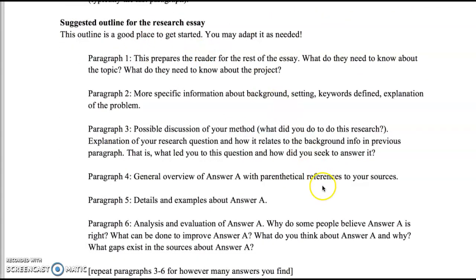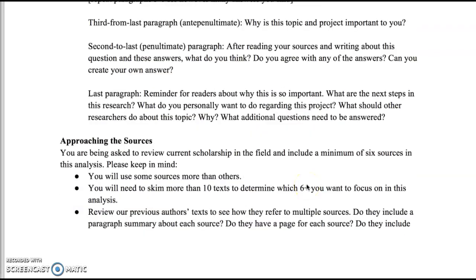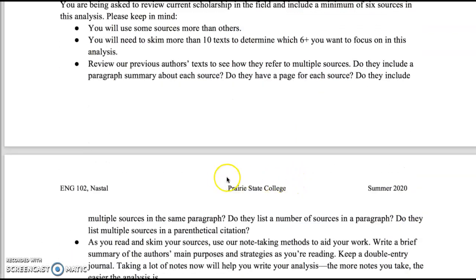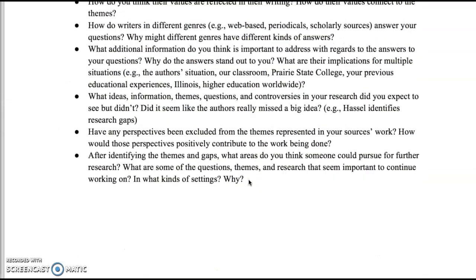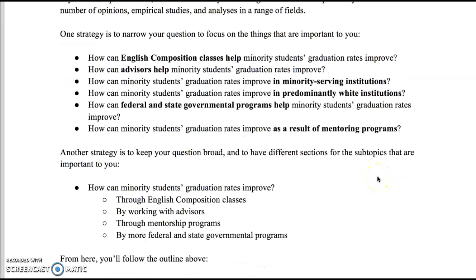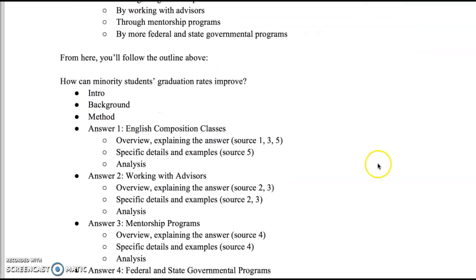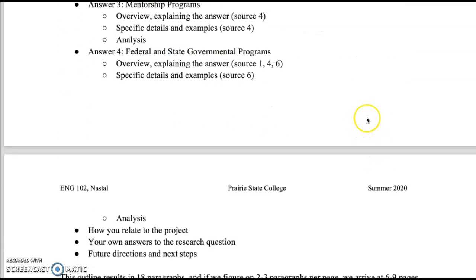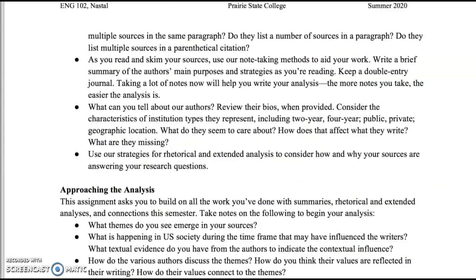And then here is a more specific outline of how you can bring your sources together, information about how to work with your sources, how to work with the analysis, how to bring together your sources for the answers, which I think is really important and kind of different from more report writing. And then I have an application of that idea. So this is the overview of the document. So let's go back up.